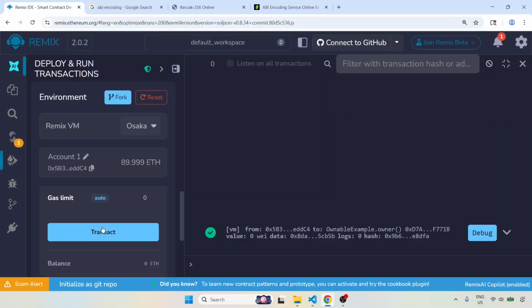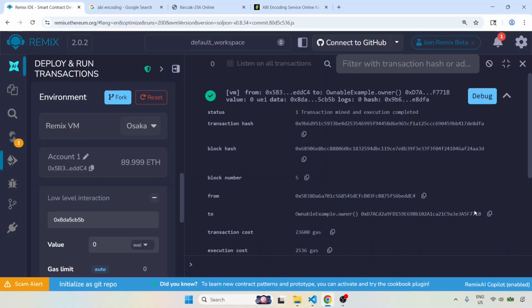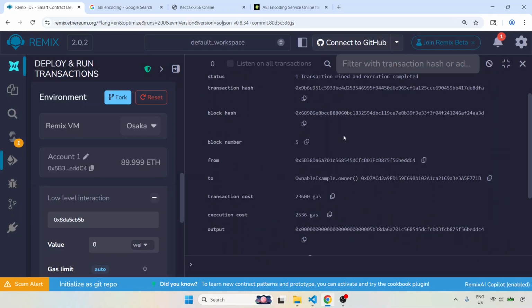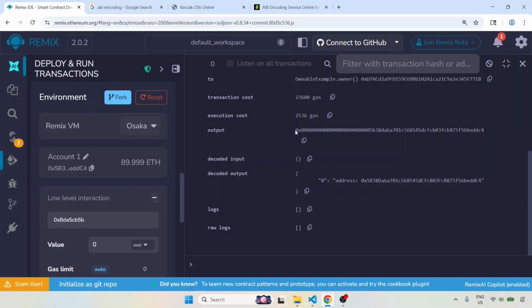And now you see it was successful, right? So we have now called this particular method owner using the function selector only. And the reason is it doesn't take any arguments. So let's go and open on this and see what's happening. So you see these are all the usual transaction status, so on and so forth. This is the cost. And now this is the output. You see the output also comes in a similar format. That means it is a 32-byte output, right? And since the address is smaller than 32 bytes, therefore the left is all padded with 0.